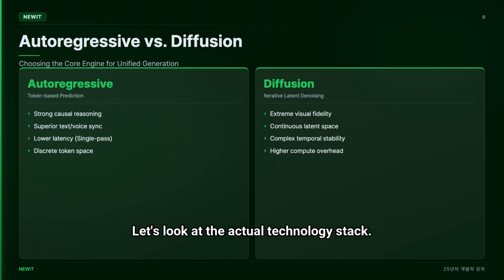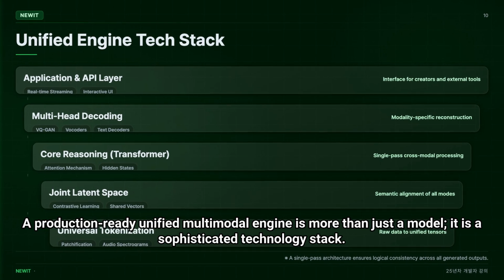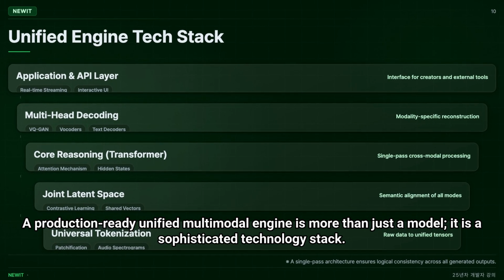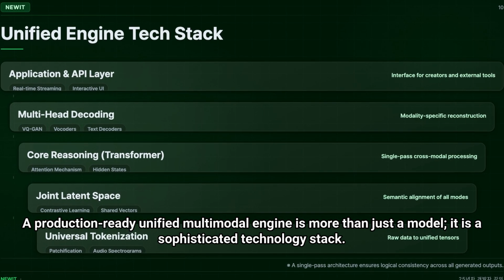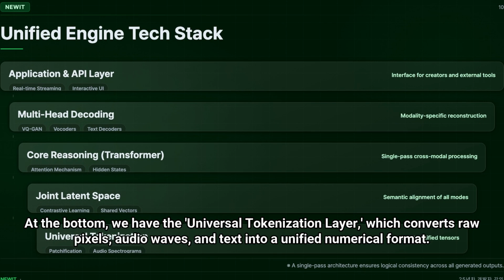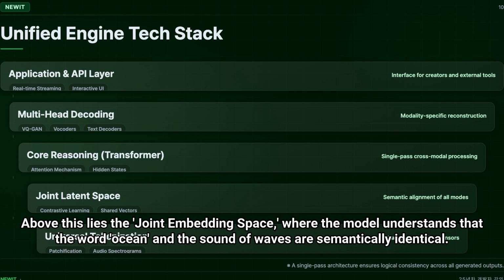Let's look at the actual technology stack. A production-ready unified multimodal engine is more than just a model. It is a sophisticated technology stack. At the bottom, we have the universal tokenization layer, which converts raw pixels, audio waves, and text into a unified numerical format. Above this lies the joint embedding space, where the model understands that the word ocean and the sound of waves are semantically identical.